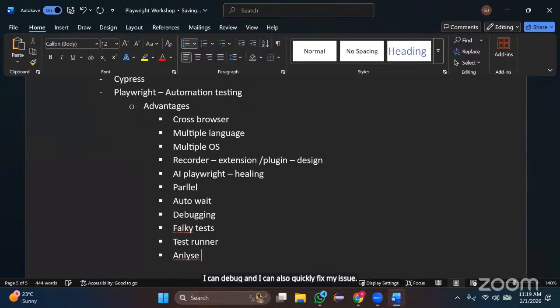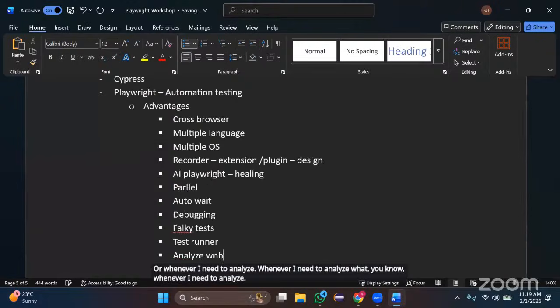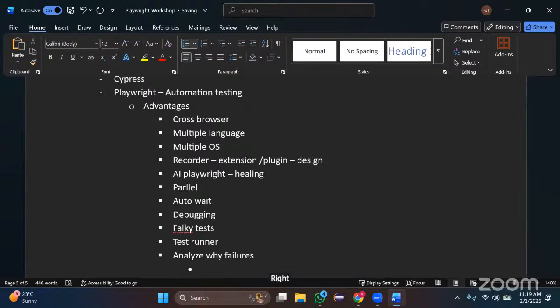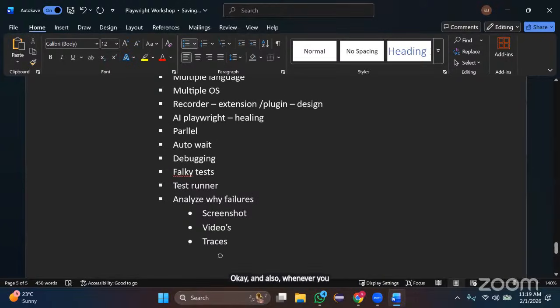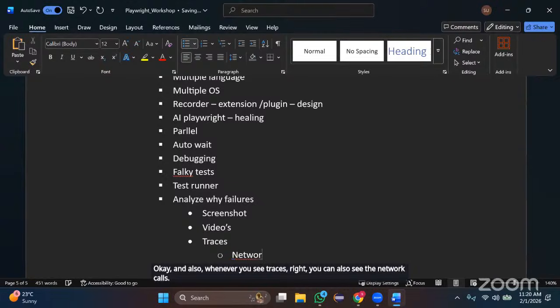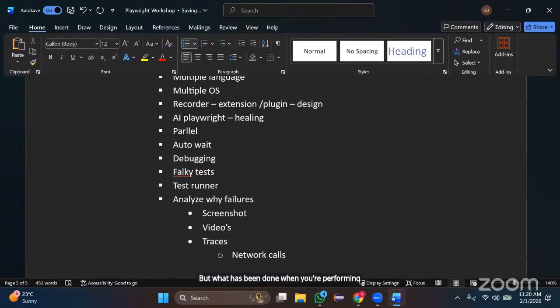Whenever I need to analyze why I see a failure, we have the default capability to capture screenshots, videos, and also the default traces. Whenever you see traces, you can also see the network calls that were made when you performed that action on your application. So we can see a detailed analysis through which you can easily identify why that particular test case failed.